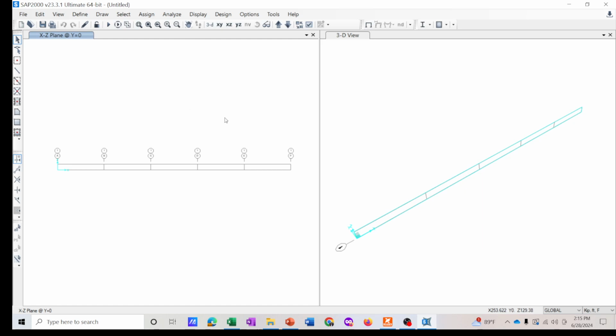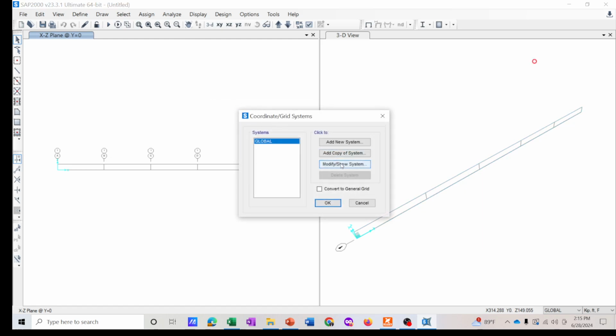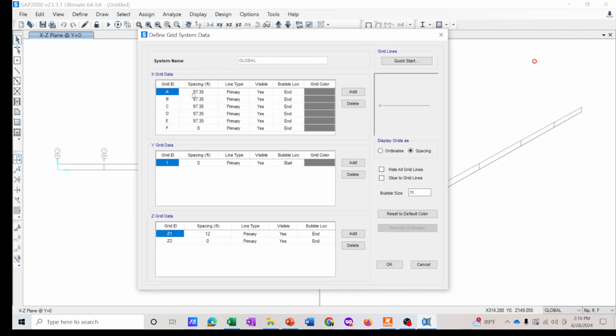At first go to the XZ plane, and here is our grid. Now we need to modify these grids. So how do we do it? We press mouse right click and go to edit grid data and then modify or show grid system. And here you will have two ways to define these grids or spacing. I will prefer the spacing option in our model.